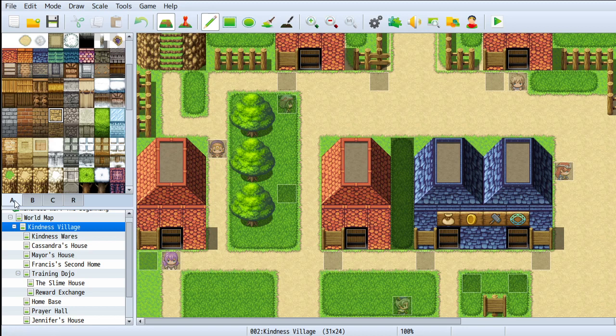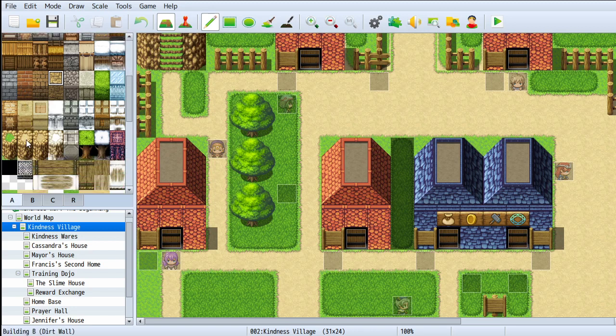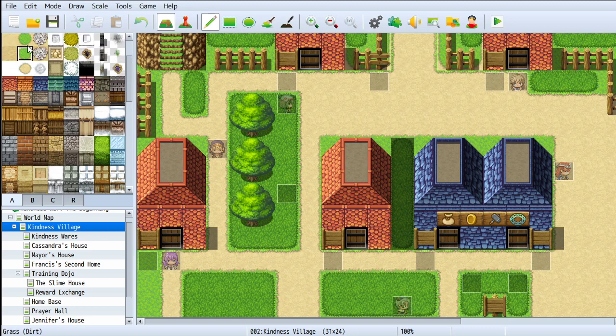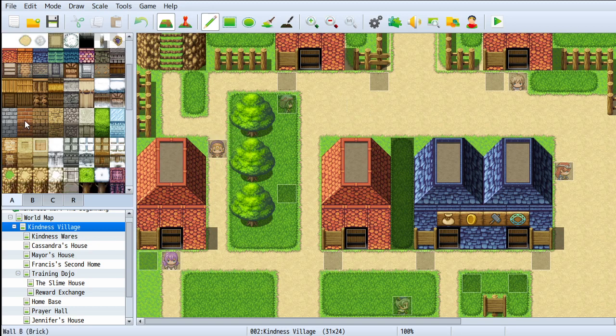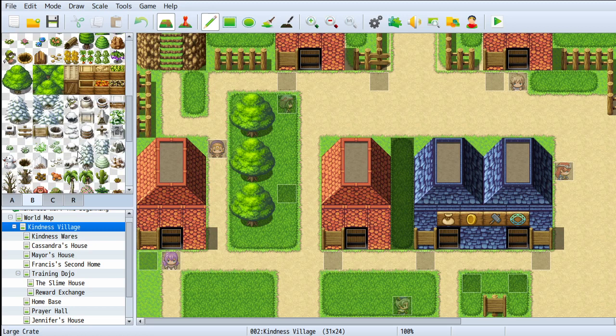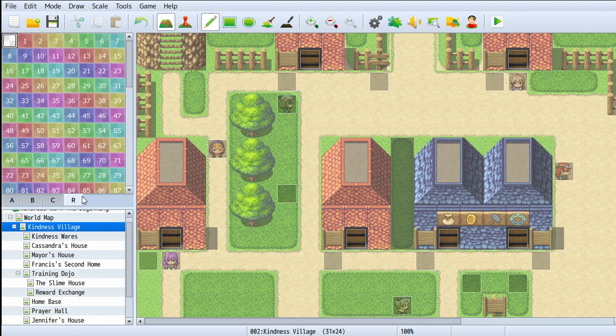For example, we have A. In A, we have this grass tile that we can use like this. Or we have this wall like this. B and C are the same but with different assets. The one I want to focus on in terms of the mapping here in the tile set is R. R stands for region.